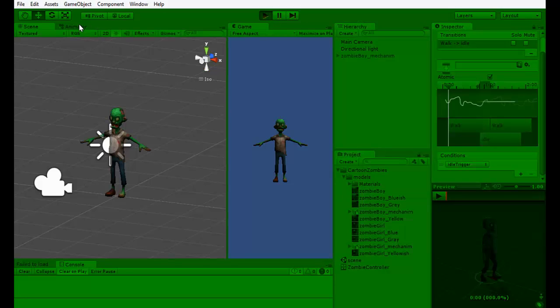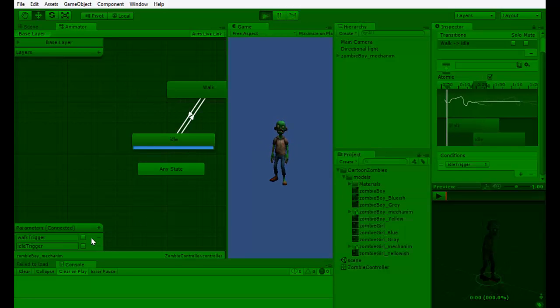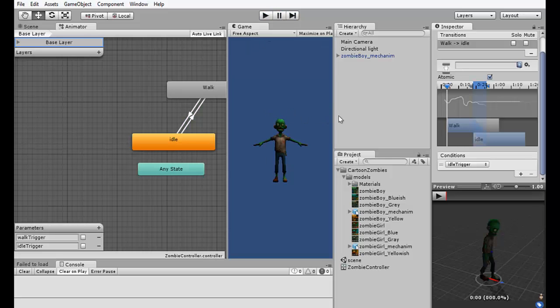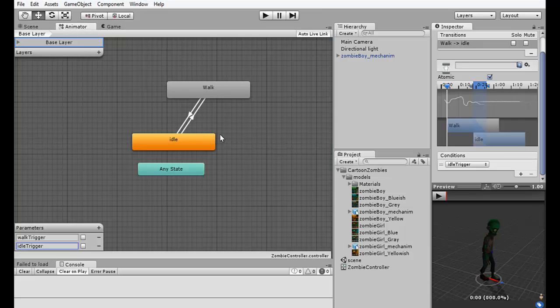So when I hit play and go back into the animator view, we're currently in idle, and when I launch this trigger, it actually went in really quickly. When I launch the walk trigger, it starts walking and it starts looping into the walk state, and now when I hit the idle trigger, it's going to go back into the idle animation. Cool. So we've created a very simple animation controller with two states which allow our zombie to be animated between idle and walk states.